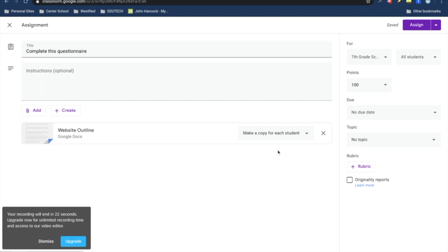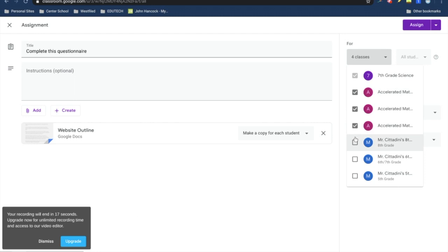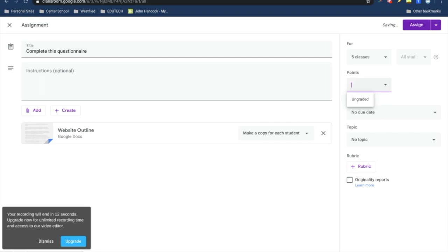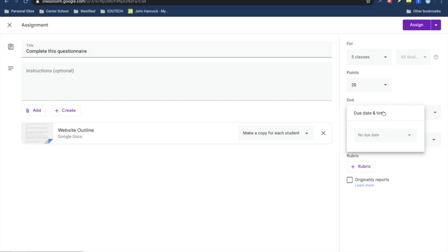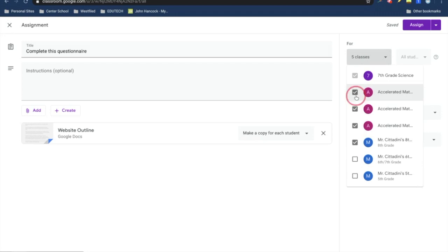You can share with multiple classes from here if you'd like. You can give it a point system or leave it as ungraded if that's what you wish. There'll be more in a second video that I'm about to begin. You can change your points. You can change the due date. You can even add a rubric if you wish. And once you have decided who you're sending these to, you click the assign button.